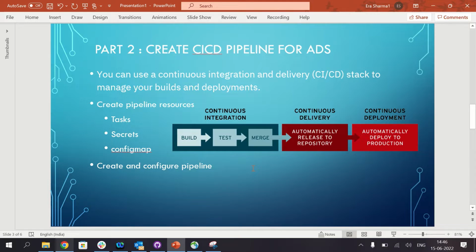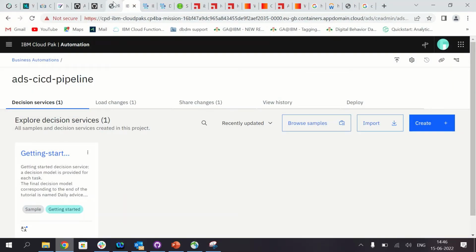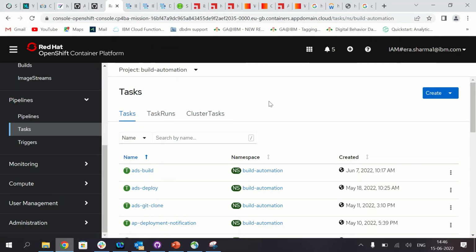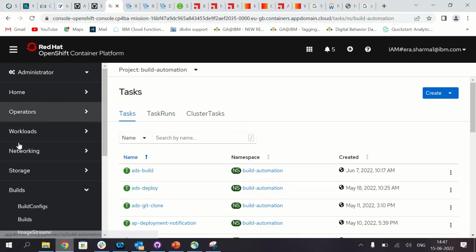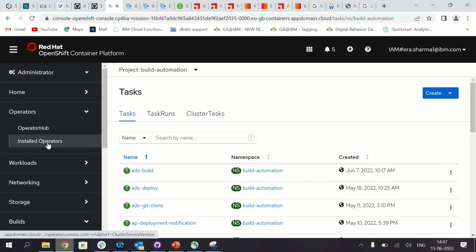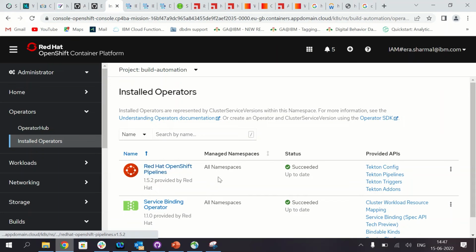A pipeline is basically a tool chain which automates some steps for deploying software. For example, there are three steps: build, test, and merge. These are automated, and they help in deploying our products or software. Here we are using an OpenShift cluster to create our pipeline. We first need to go to the operators and install an operator called Red Hat OpenShift Pipelines, which contains our Tekton pipeline operator. So you need to install that.